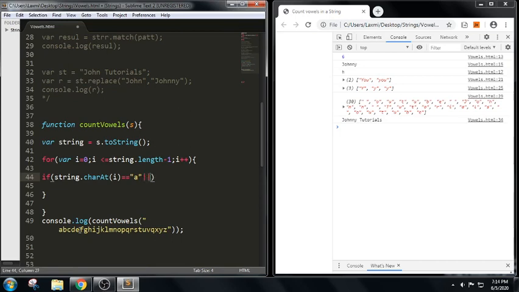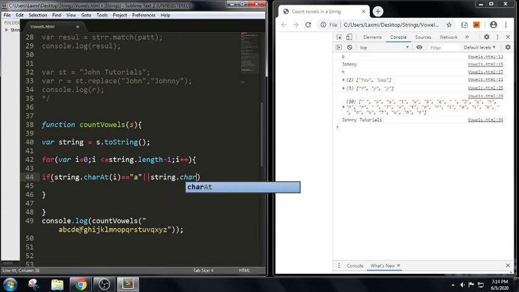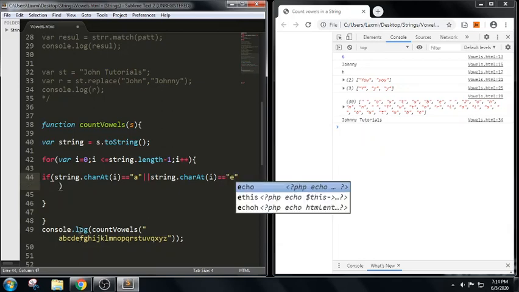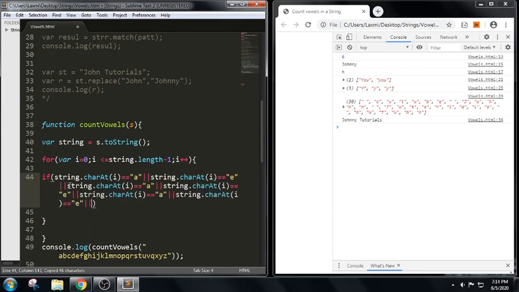or, it means I'm trying to write for only the lower case here. We can write for uppercase also. charAt of i double equals to e. So I'm trying to write, so let me copy the same thing, Control V and Control V.